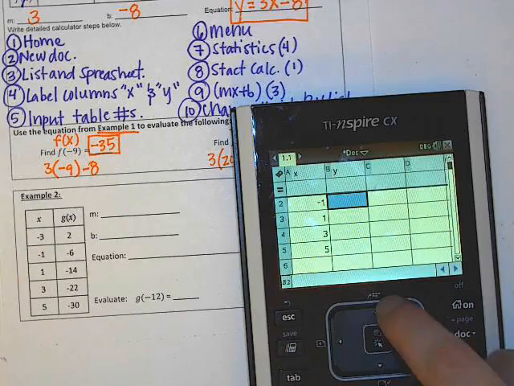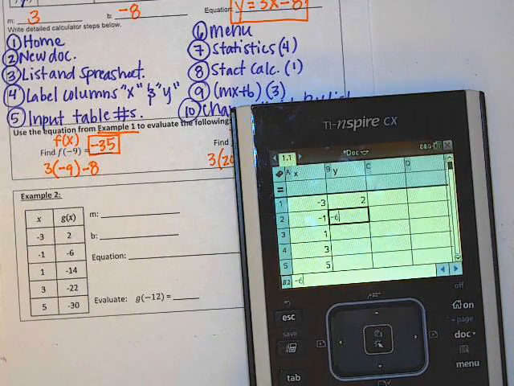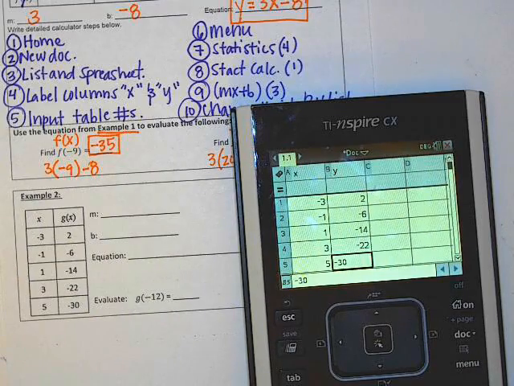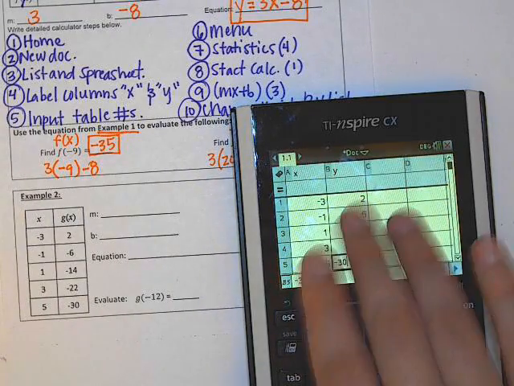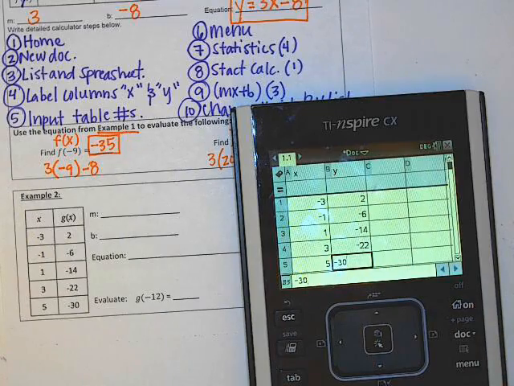And then I do the Y's. 2, -6, -14, -22, -30. Make sure you're looking at your table because my calculator shows up a little bit differently. You can't see all the numbers that I've inputted. Make sure you're looking at your table.